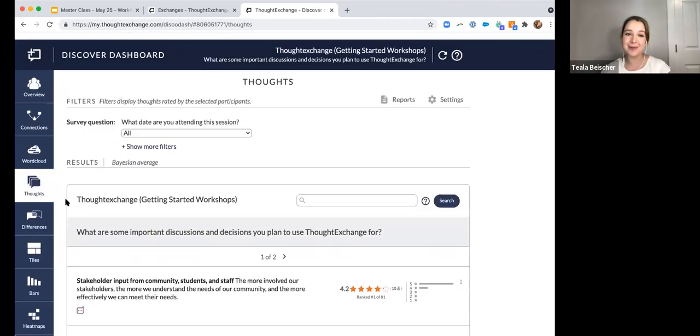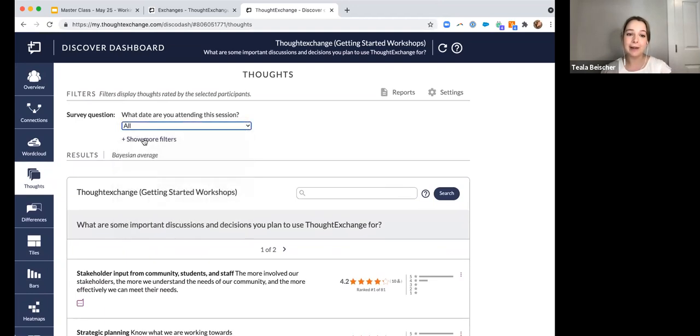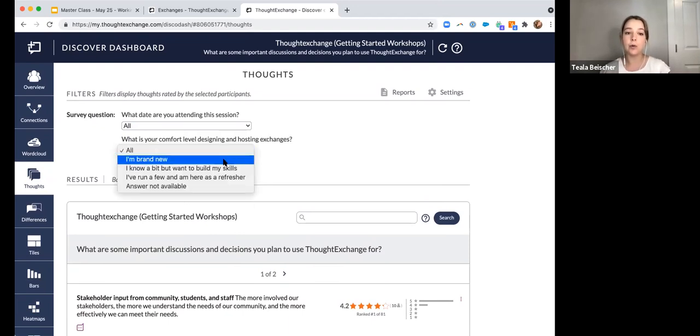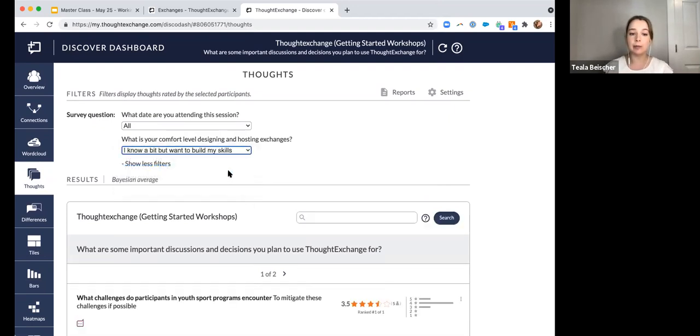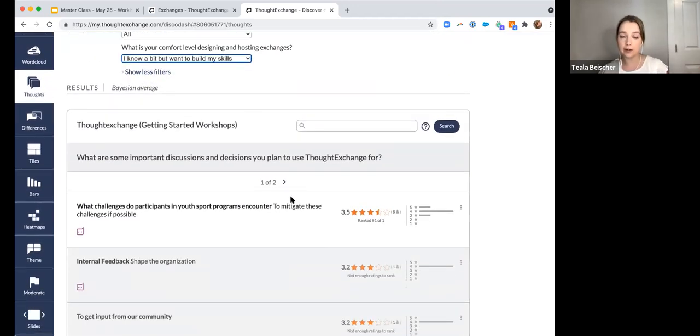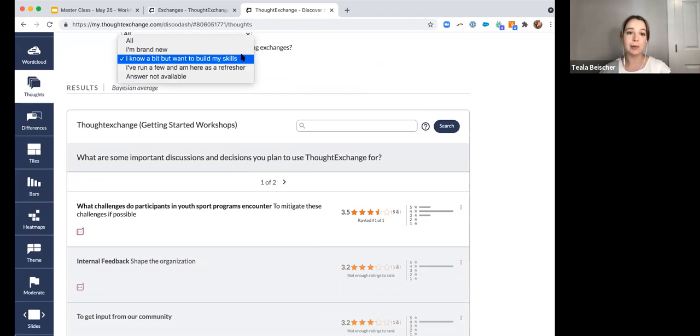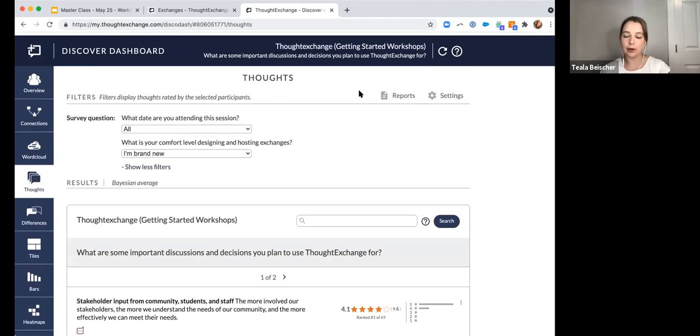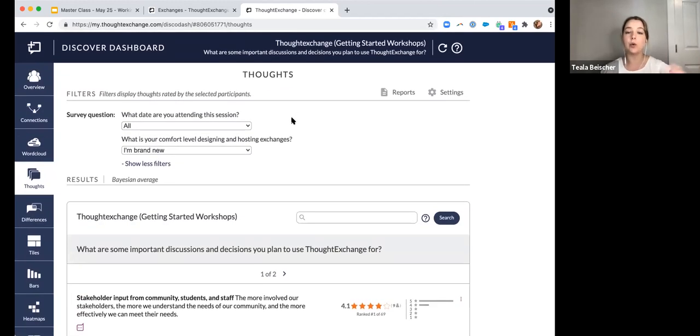The other thing that you're able to do here is to filter by those survey questions that you might be asking. So if you've asked questions about demographics and opinion, and you want to know what were the top thoughts for people who said, "I know a little bit, but I want to build my skills," you can see the top things that they're talking about compared to those who are brand new. One way that a lot of organizations will use this is if they're running an organization-wide exchange and they've asked something like role, they're able to target and segment down based on role.